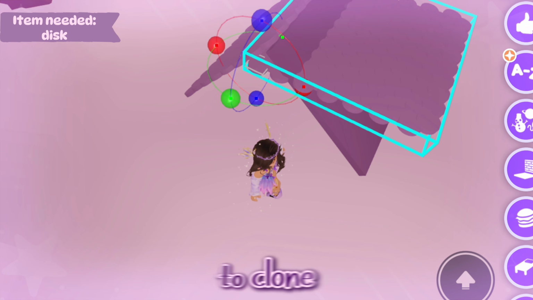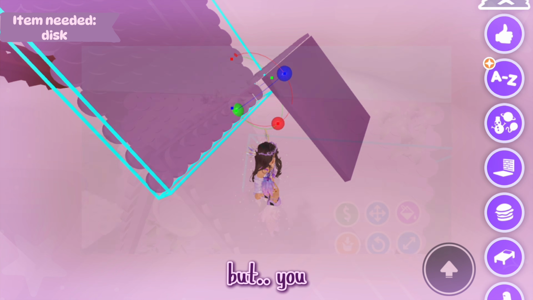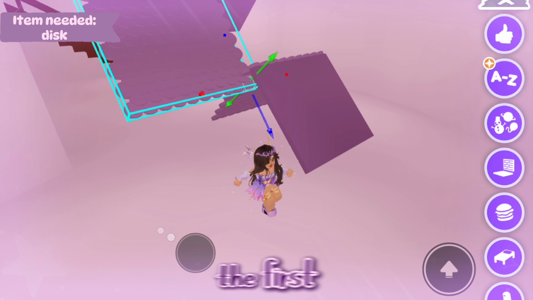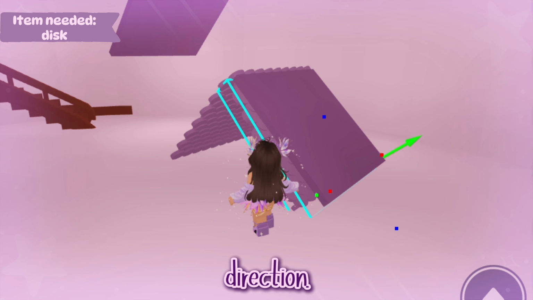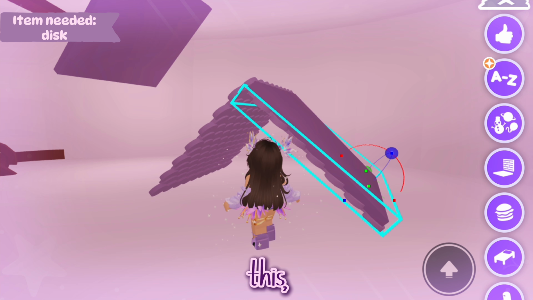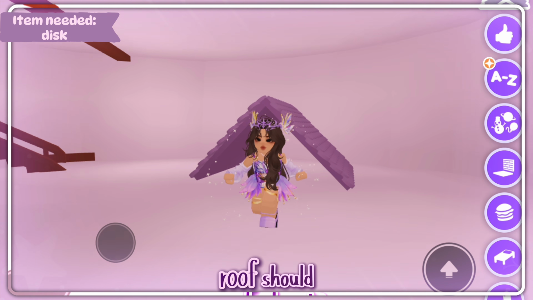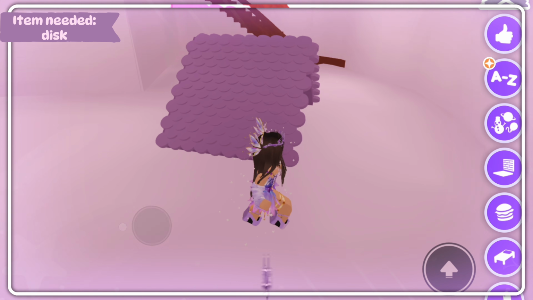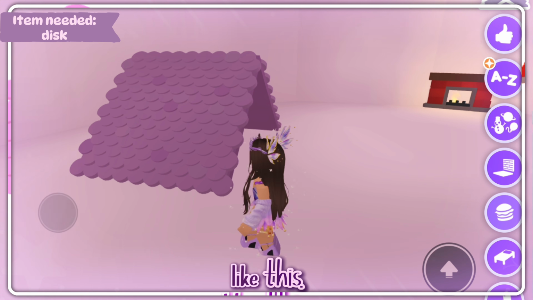You might not be able to clone yours if your house already has walls and stuff, but you can just make this the same way we made the first side if you can't clone it. Also make sure to put it facing the right direction. So I'm just gonna rotate this, and I think that looks pretty good. So this is how your roof should look. You can also color these shingles different colors if you want. I'm gonna do mine slightly different like this.